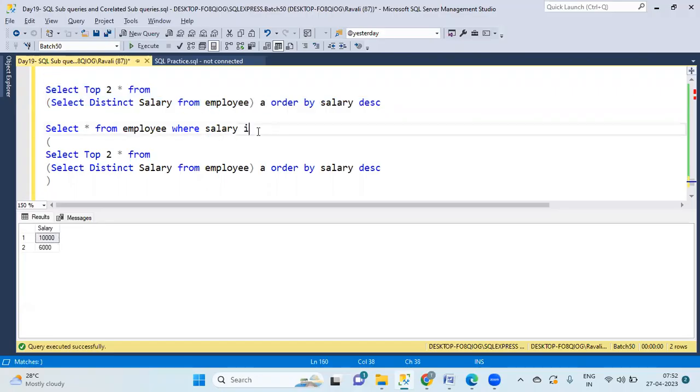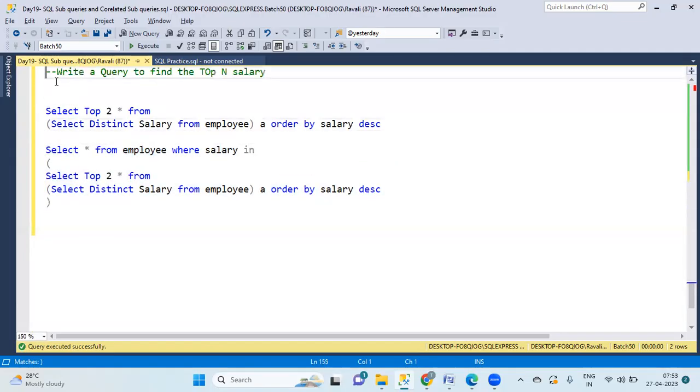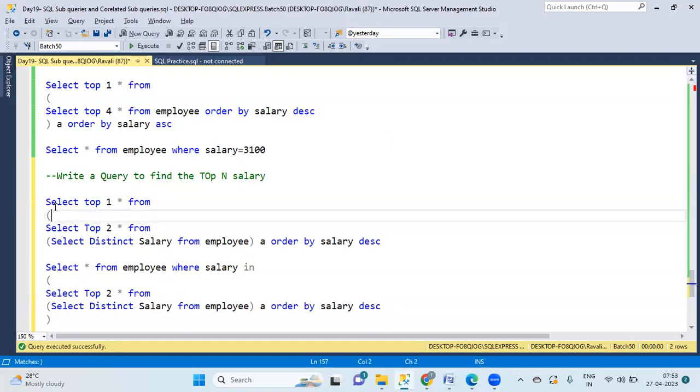So even if you keep this, what will you get? You will get 2 different salaries. But you don't need this, right? You need only one record, which is the second highest salary, which is 6,000. So what you need to do is, already we did now, guys, after taking the top 2, then what are we doing?